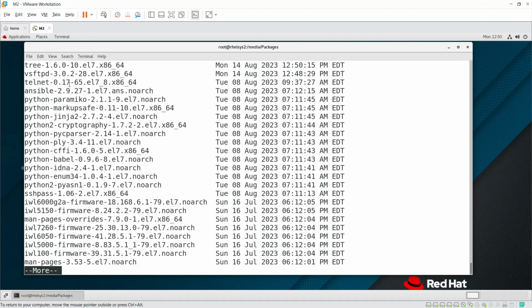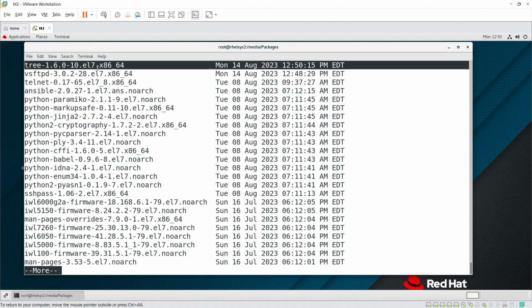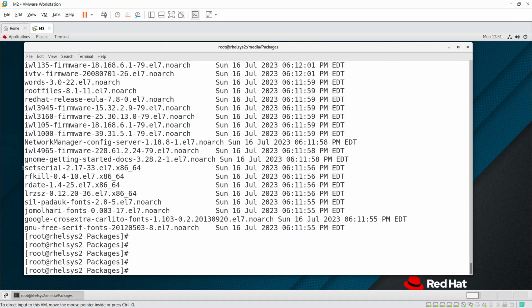So telnet I installed, I mean August 8th. It was like one week ago almost, right? So I can see it, the same date. With the same dates and then time, everything we can see. On top we can see that is the latest one. Okay, just press q to come out. Okay, so that is how you can check it.